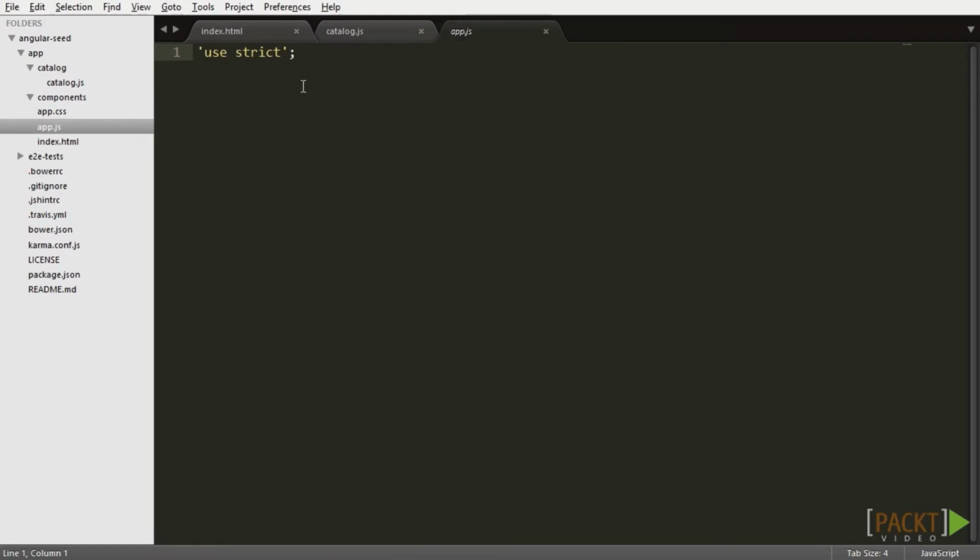Then let's go to app.js and actually register our application. We're gonna use angular.module, we're gonna call our application MovieDB, and let's include a new module called moviedb.catalog.